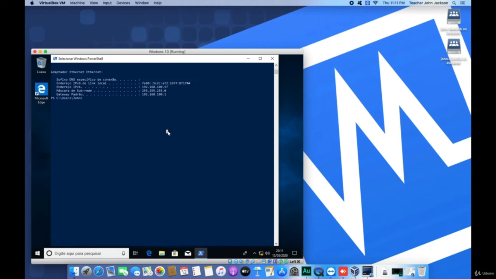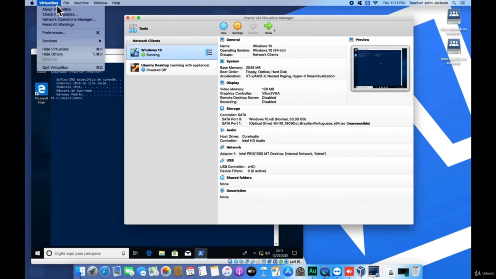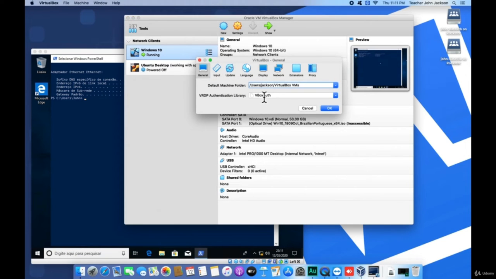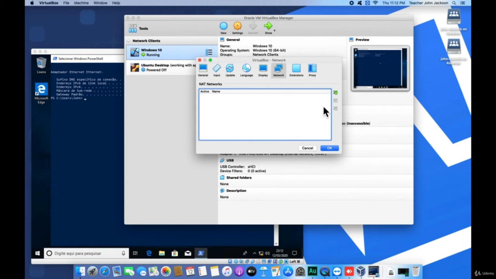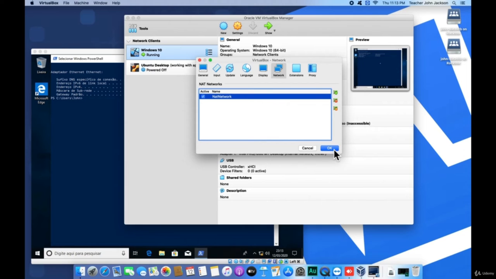And finally, to configure host only, just go back to the VirtualBox Manager, click on VirtualBox, Preferences, Network, and click on the add button. To make changes, just double click on this option, and here I can configure the DHCP server and other options. So we keep these options, clicking OK and OK again.